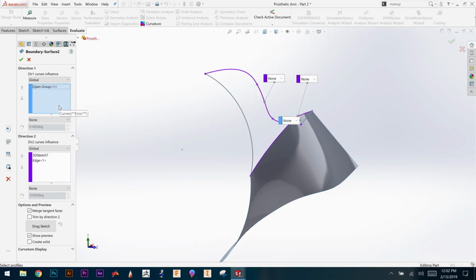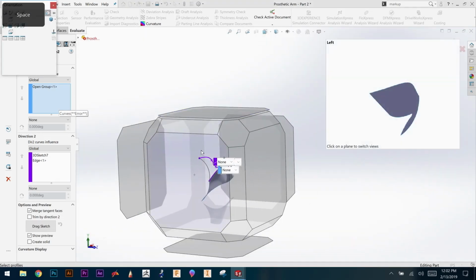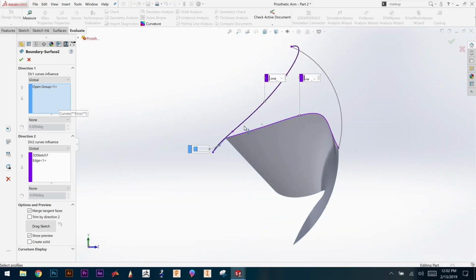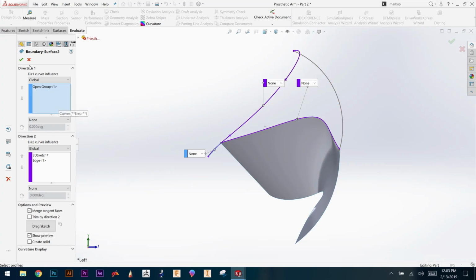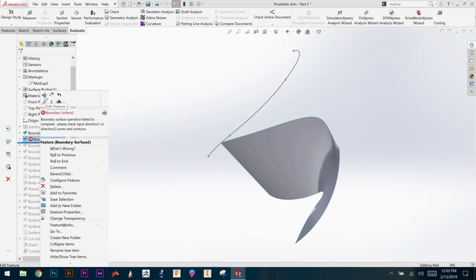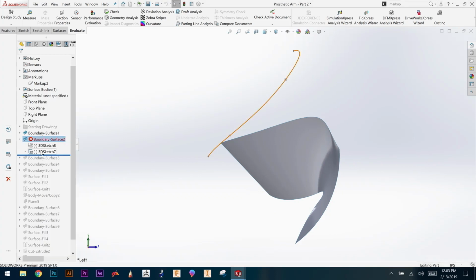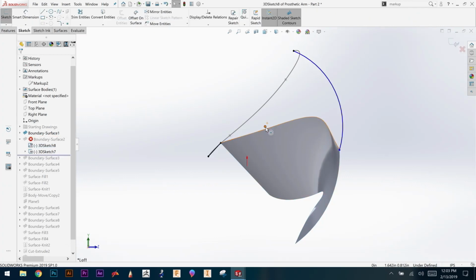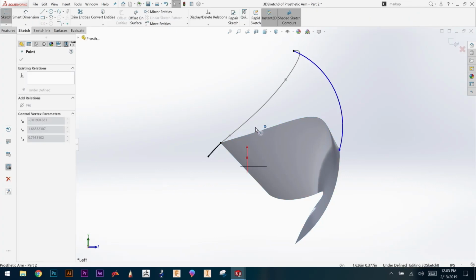In past cases, I've had some issues come up where because of the curvature, the boundary feature doesn't like it, the boundary surface feature. So I'll edit the 3D sketch again. And let's just drag it in a little bit. I'll make it a little less.